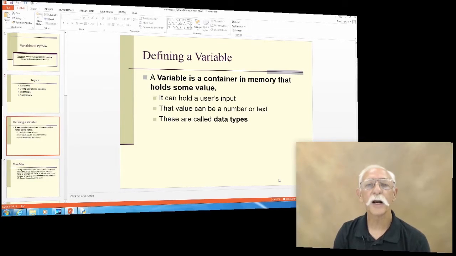First of all, let's define a variable. A variable is a container in memory that holds some value. Well, you all know that there is a memory in a computer. So what we're going to do is reserve a small space in that memory area, give it a name so we can address it whenever we need to, and then put a value in there.